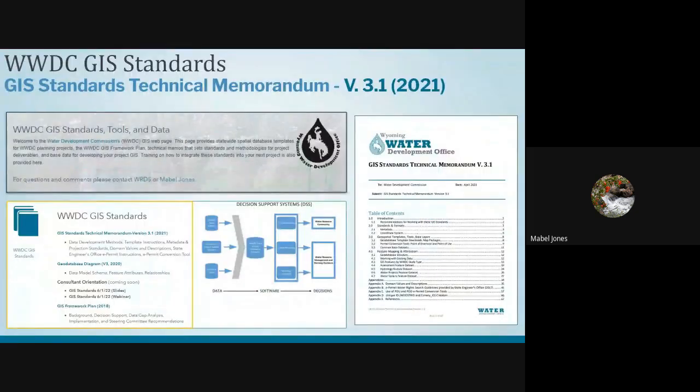Okay. So here, if you go to that link, this is the first part of that web page, the WWDC GIS standards, and also tools and data are links down below. We'll talk about those in a second. So this first block, these standards, this is where you can find that technical memorandum, the standards document. And I would say reference that first before even contacting your project manager, because a lot of answers will be answered just by looking at that document. It's very dense, but there's a lot of good information in there.